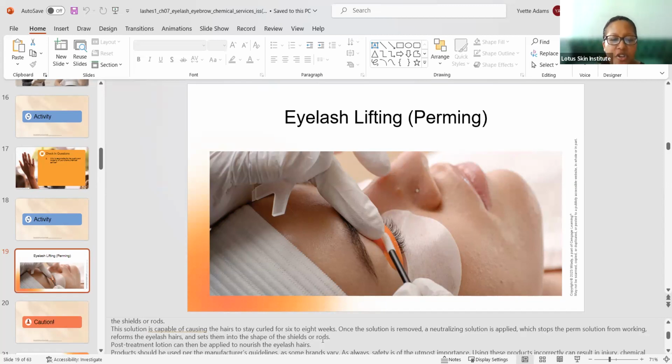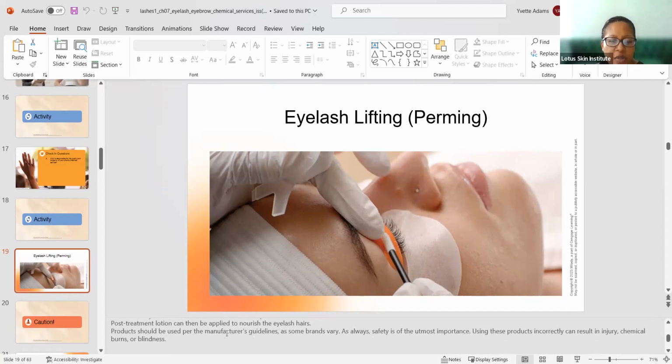Post-treatment lotion can be applied to nourish the eyelash hairs. Products should be used according to manufacturer's guidelines. And of course, safety is what we want to keep our minds on, because using these products incorrectly can result in injury, chemical burns, or blindness.